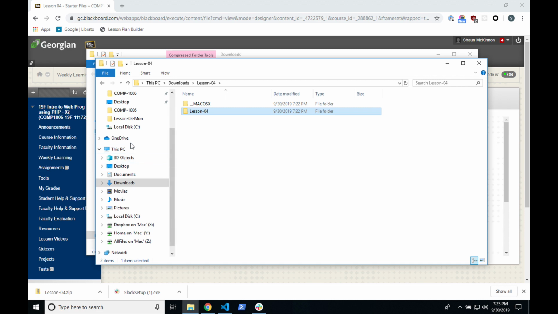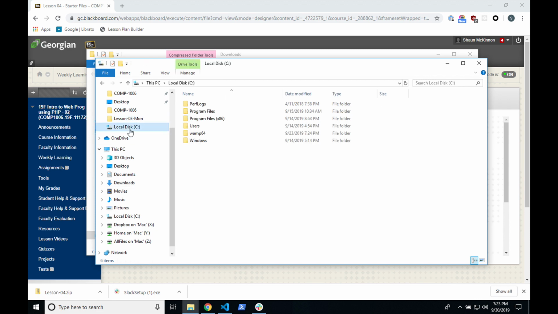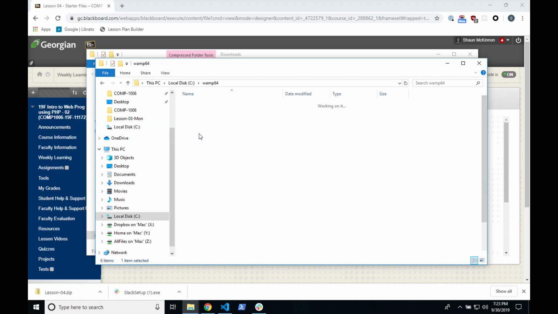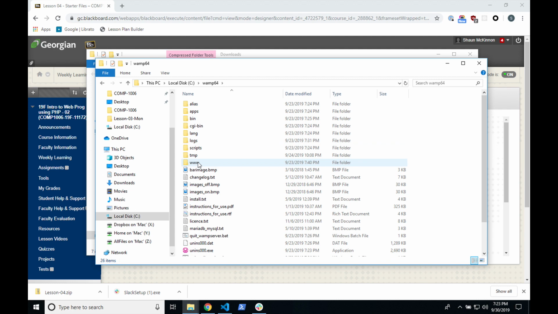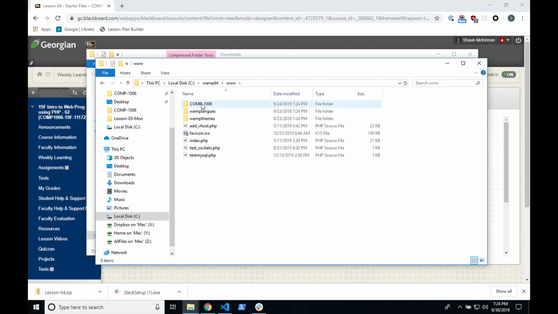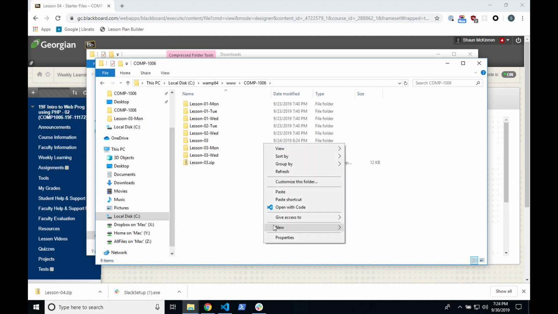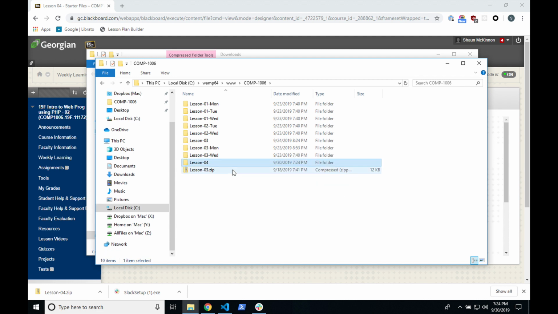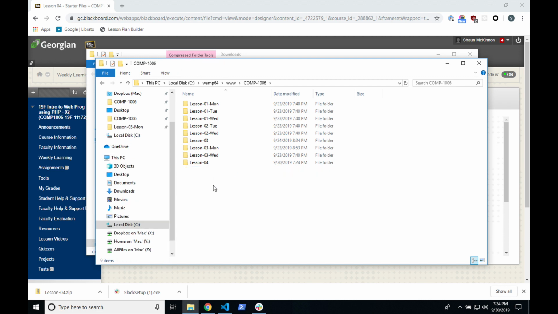You're going to use your pinned link on the left-hand side to jump to your Comp1006 directory. If you don't have that, you're going to go to your C drive, WAMP64, www, Comp1006, and then you're going to right-click and paste. Okay?